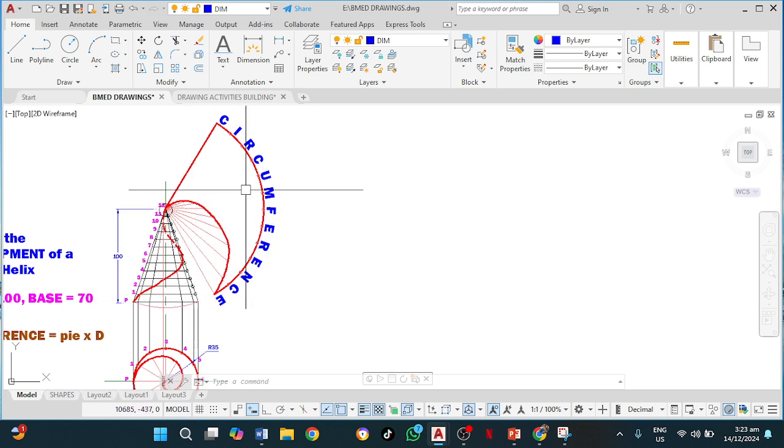I draw a circle here, then I mark off my starting point, then generate an angle here. Then I calculate the circumference, which is pi times diameter. Then I use length total to get that distance. I then divide that distance into 12 equal parts, then use ray to generate these lines through these points.